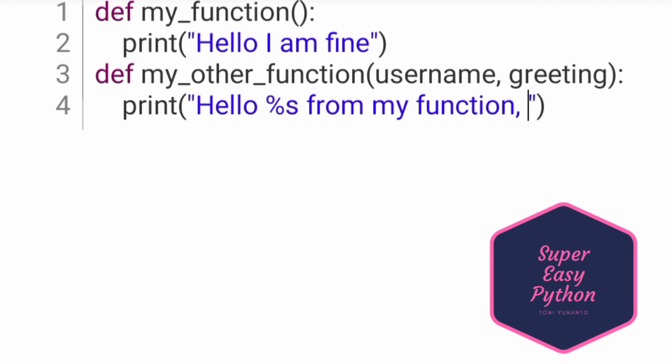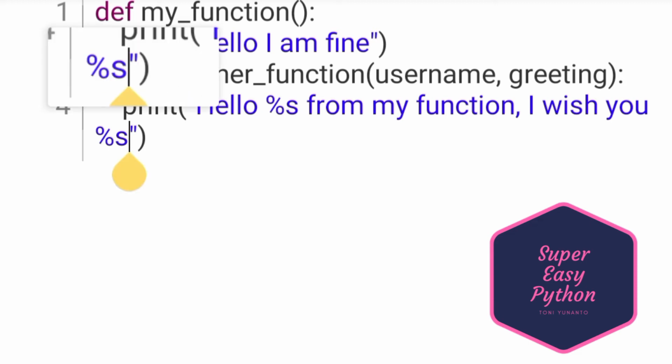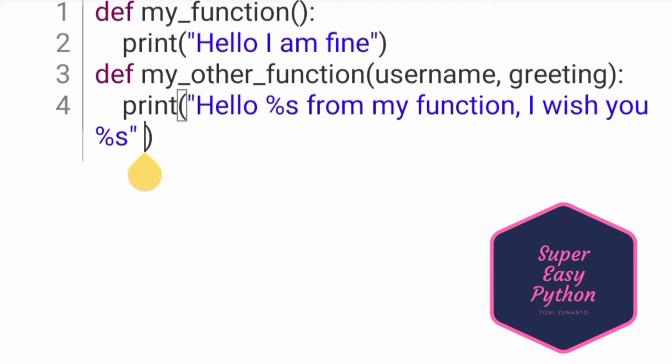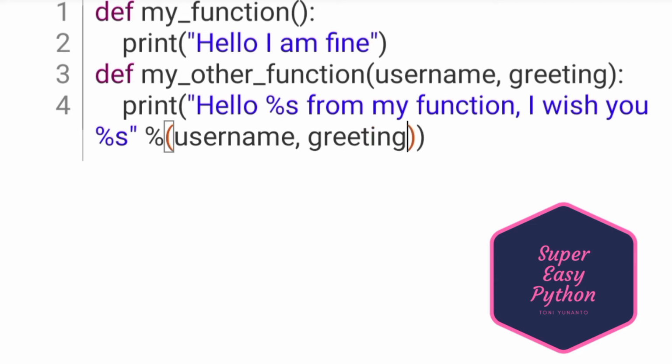Next, I wish you, and then modulo s again. So we're gonna take the variable. Okay, after the second quotation, we try to connect it to the variable by typing modulo and then username and greeting in the bracket, comma, greeting, like this, friends.